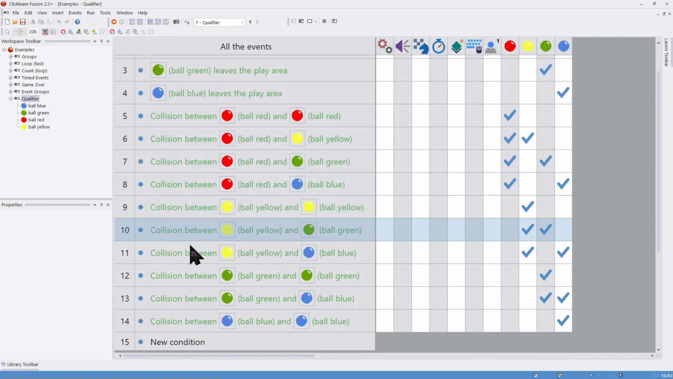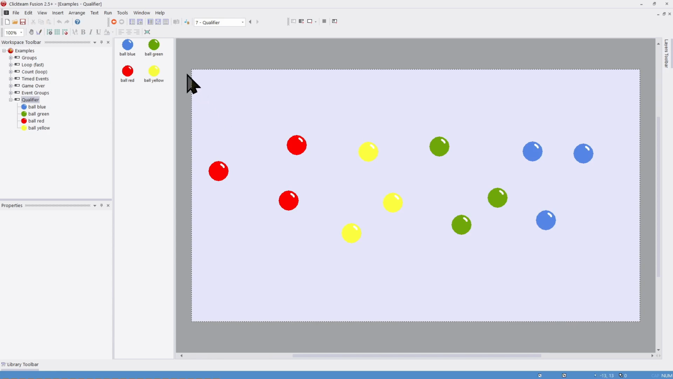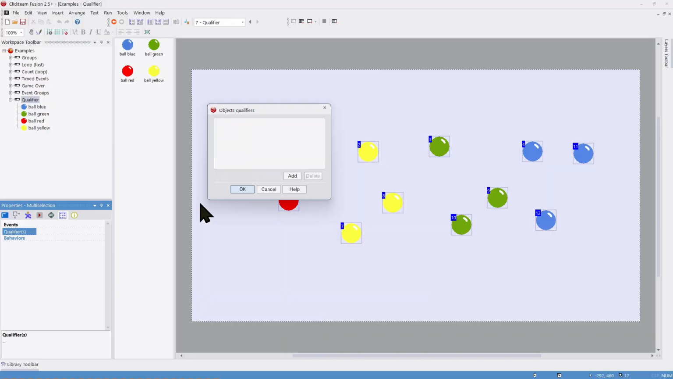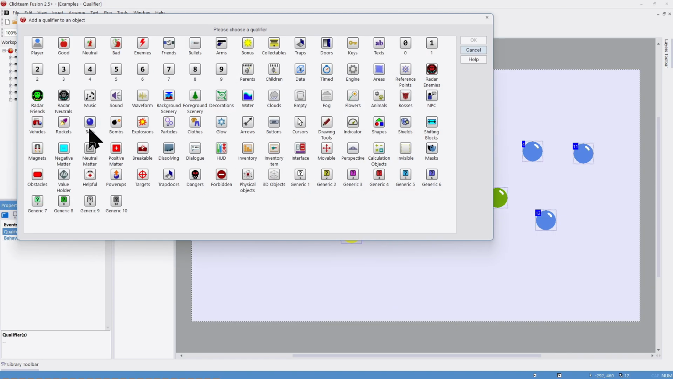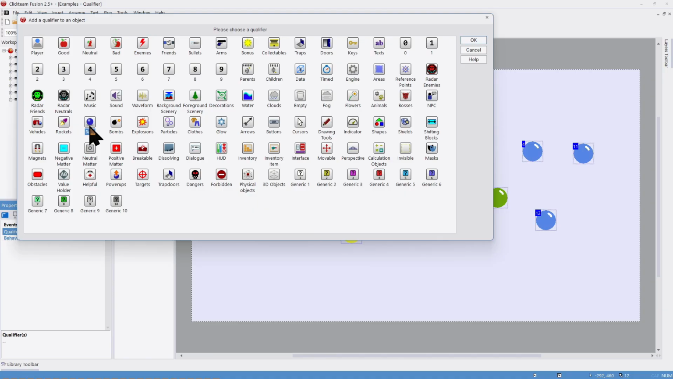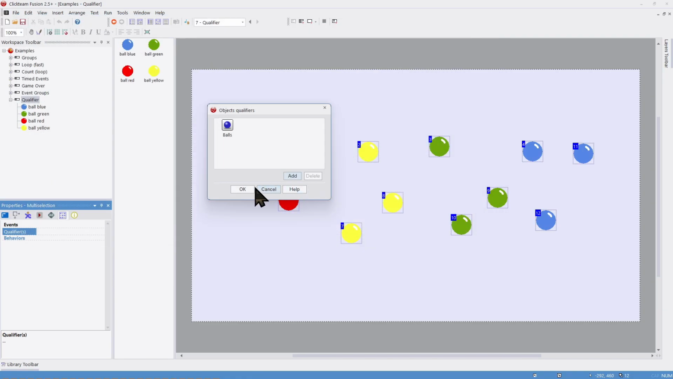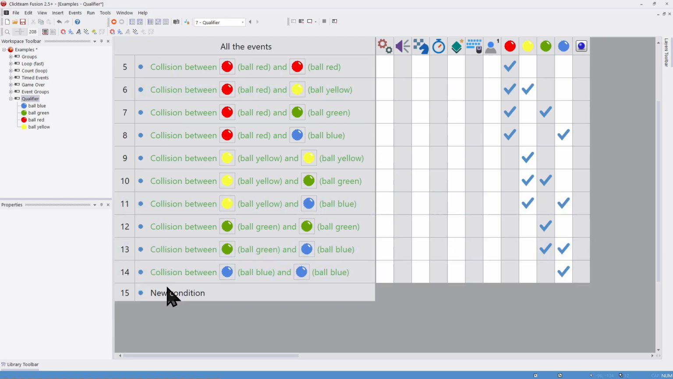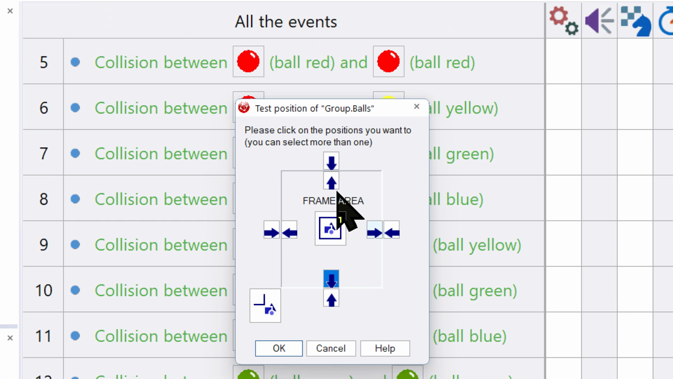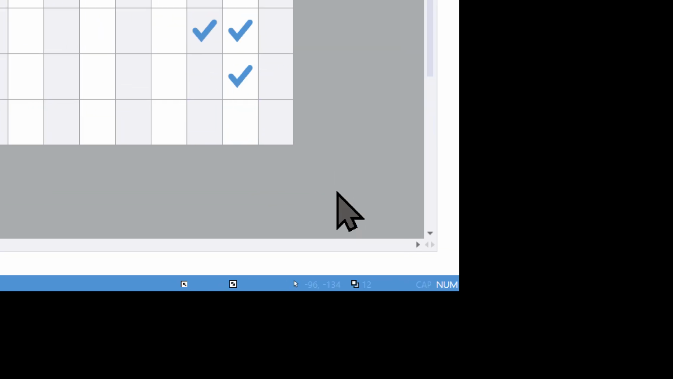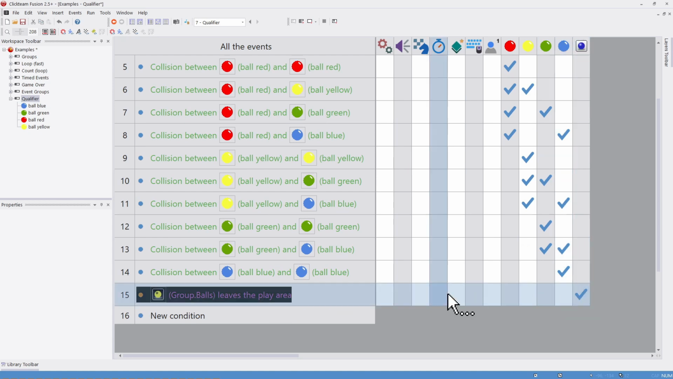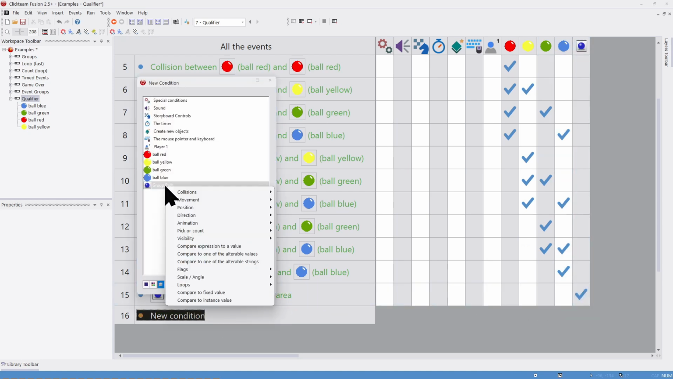But that's not needed. If I put all the balls into a qualifier, in the property toolbar, events, qualifier, blank space, edit, add, there just so happens to be a qualifier called balls, but I could use any of these qualifiers. They're all just empty groups at the moment. So put in the balls qualifier. Now in the event editor, I can have one rule to say that if any of the group balls tries to leave the play area, then group balls bounce, and that will reference the specific ball that tried to leave the play area. The action will happen just to that ball.